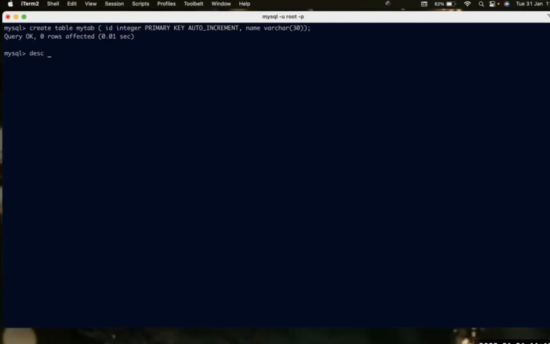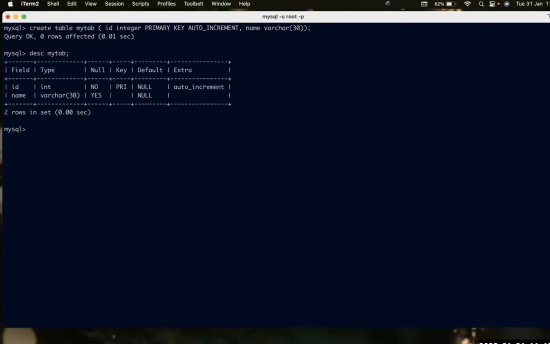So now if you describe my_tab, you can see auto increment is mentioned here. So whenever you see auto increment for the primary key column, it means that you don't have to provide value, right? So this is already being supplied by the sequence, so you don't have to give value for it. So when you're inserting records, you'll say insert into my_tab. You only have to give value for the name column, right? Let's say Tom.